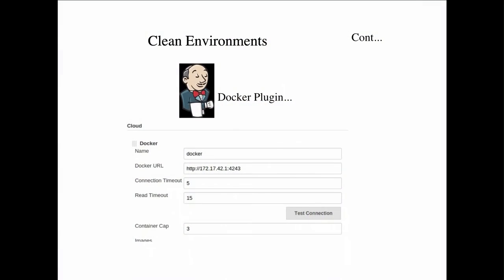So Jenkins comes with many solutions for this, and one of them is the Docker plugin. Basically, it lets you point your Jenkins instance to your Docker setup. We usually point it to our Docker Swarm installation, but you can just point it to a regular Docker installation. What this does is when a build comes in, it spins up a brand new Docker container for your build.